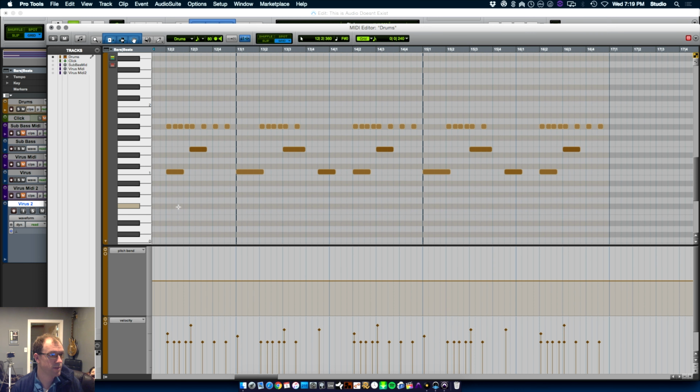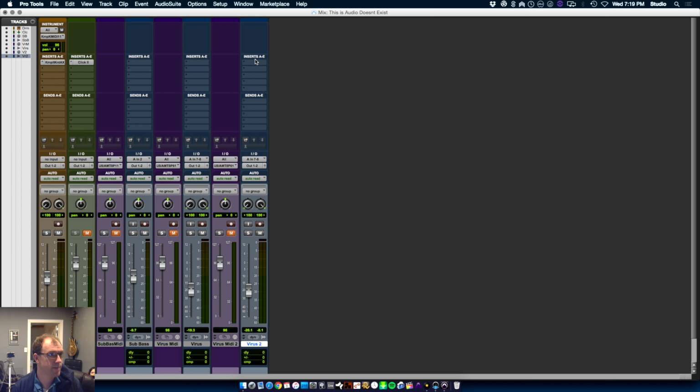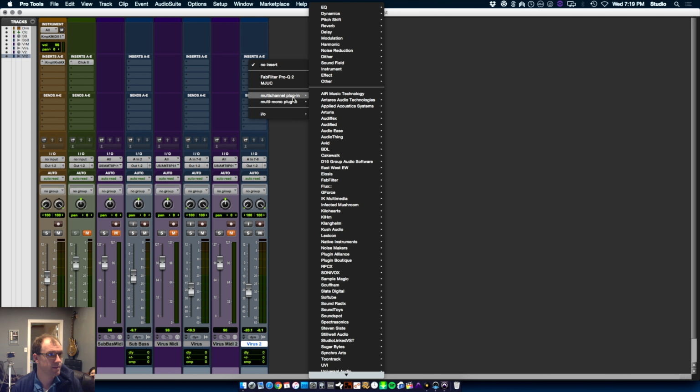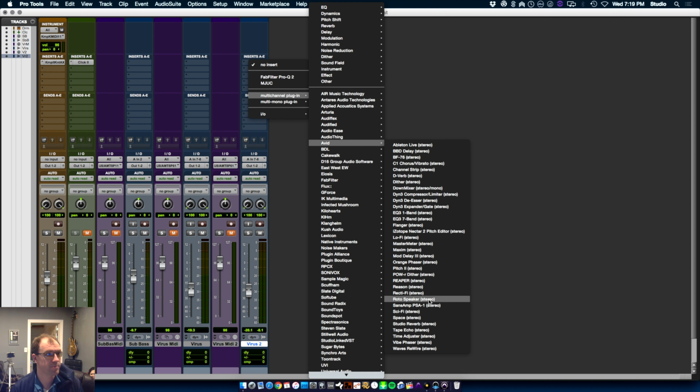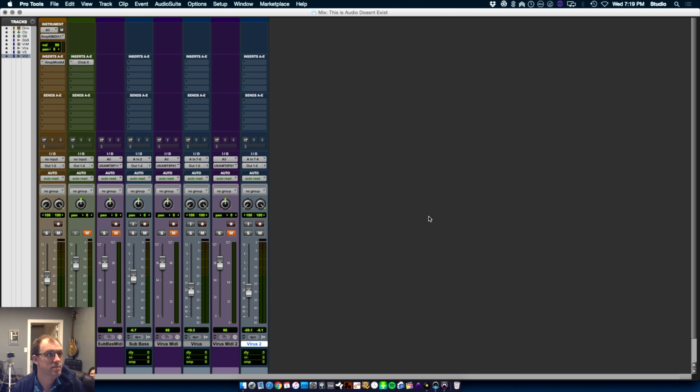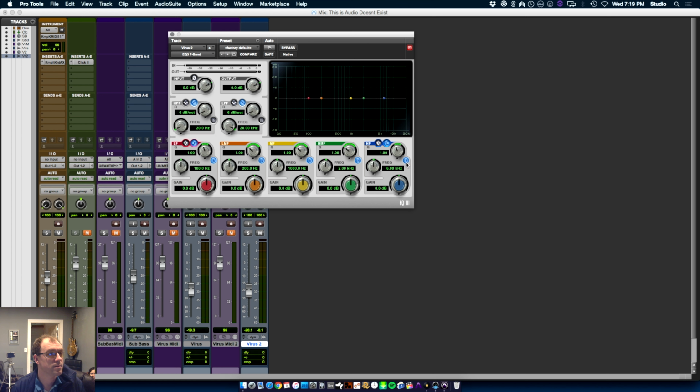Cool. So I actually want to filter that pad sound a little bit. I'm just going to use the Avid EQ for compatibility. Let's see. Right here. Oh no, right here. It's frequency or low pass filter.